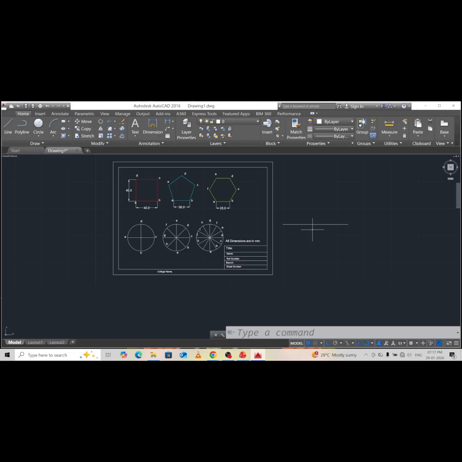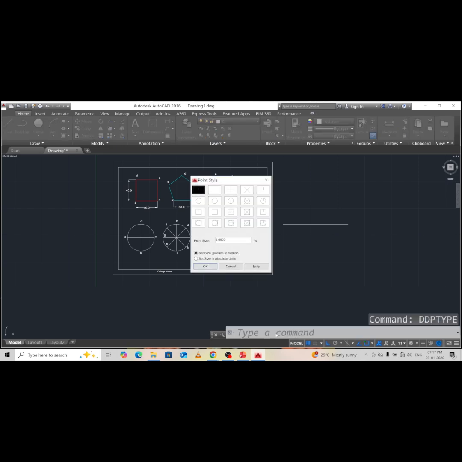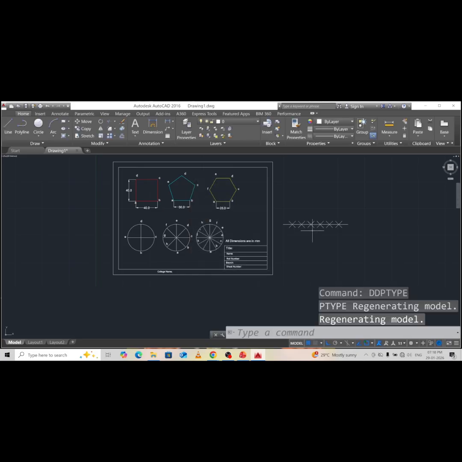It is completely divided, but it's not visible. How can it be made visible? In the command prompt type ddptype, or ptype, enter. Automatically the point style dialog box opens. You can choose whichever style you want. I'm going to choose the cross mark. Okay, now you can see the parts automatically.